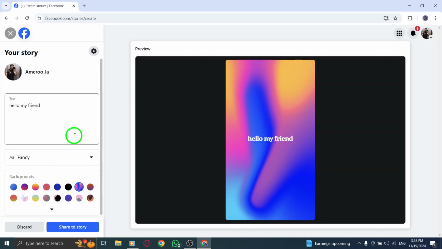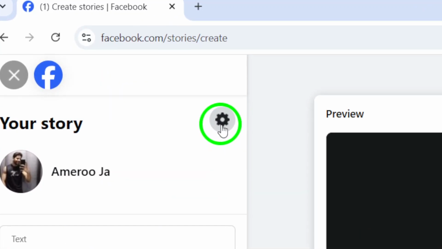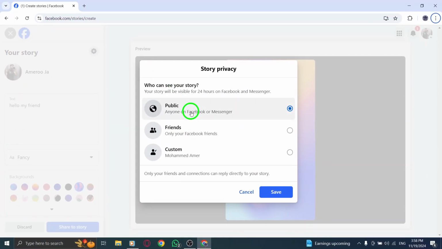Once you've finished writing, it's time to set who can see your story. Look for the small gear icon in the top right corner of the screen and click it to open your story settings. In the settings menu, you'll see an option labeled Public. This is the option that will make your text story visible to everyone on Facebook, not just your friends or custom groups. Simply click on Public to select this option.